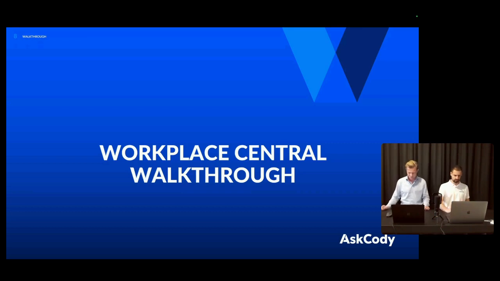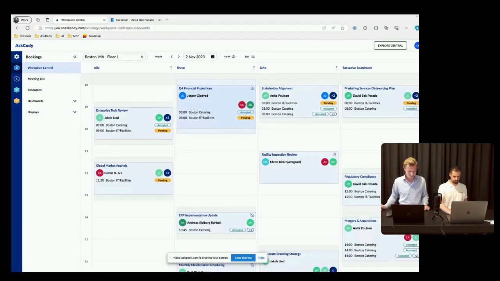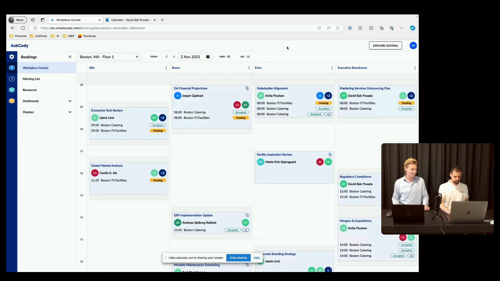Yes, thank you. Let's actually just jump into Workplace Central right here. So let's start with a little walkthrough, and let's see what Workplace Central can do and what the different things we see in the interface mean, because it's quite a lot of information that we're seeing here.